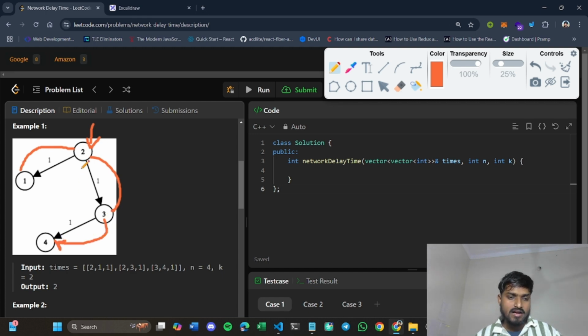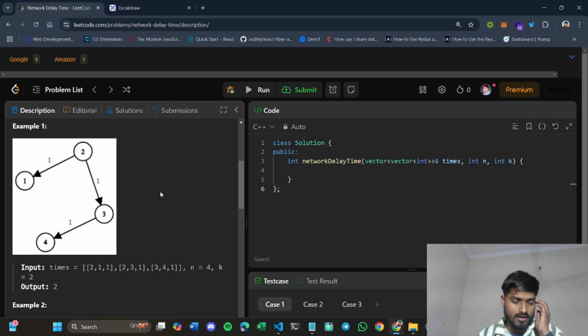But what if the direction of the edge was from 3 to 2, not from 2 to 3? In that case the signal will not go from 2 to 3, so you will not be able to reach nodes 3 and 4, and we will have to return -1. But in this case we are actually able to move from 2 to 3, then 3 to 4. So in this way you have to see whether we are able to reach all the nodes or not from the given starting node.